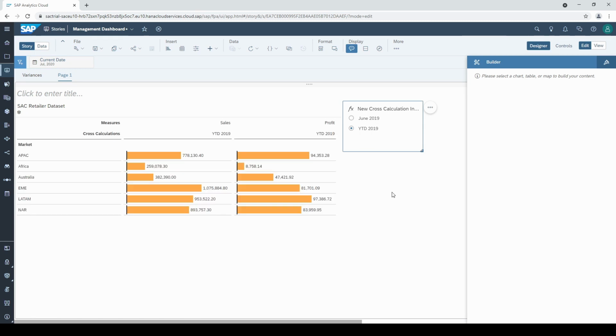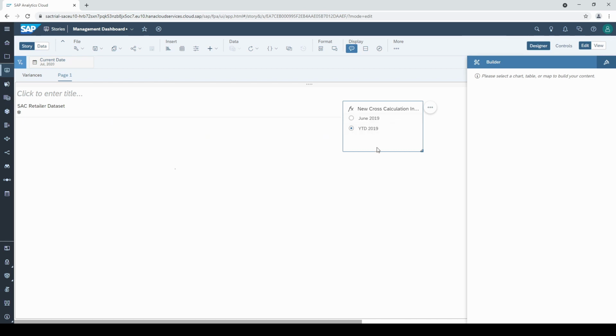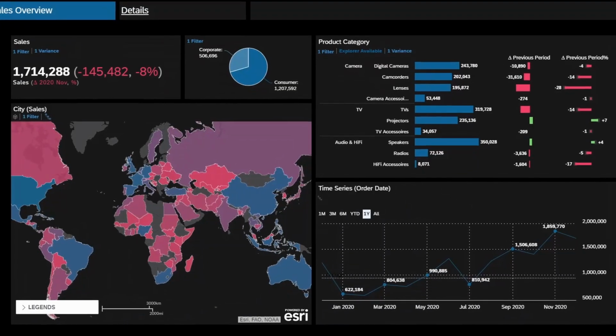That's the great thing about cross calculations, and there are countless possibilities to make your dashboards more interactive and flexible with this feature.